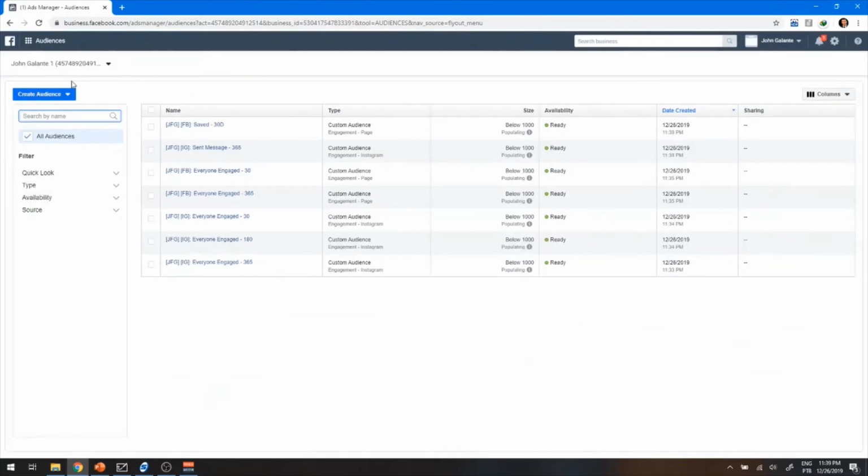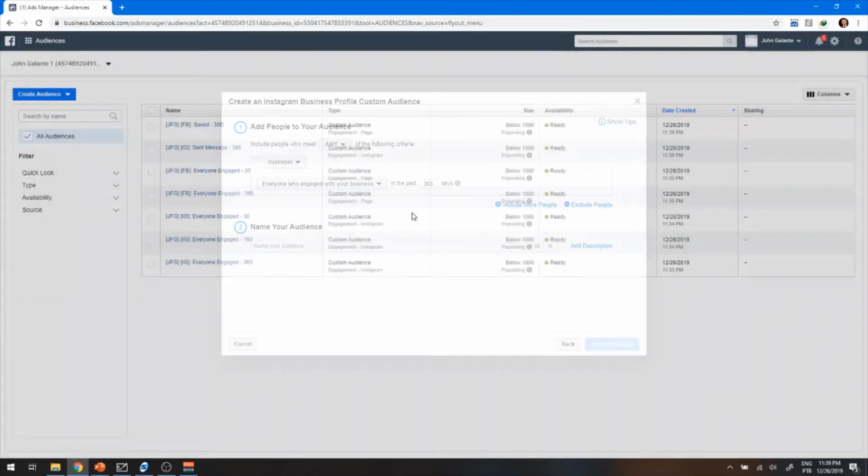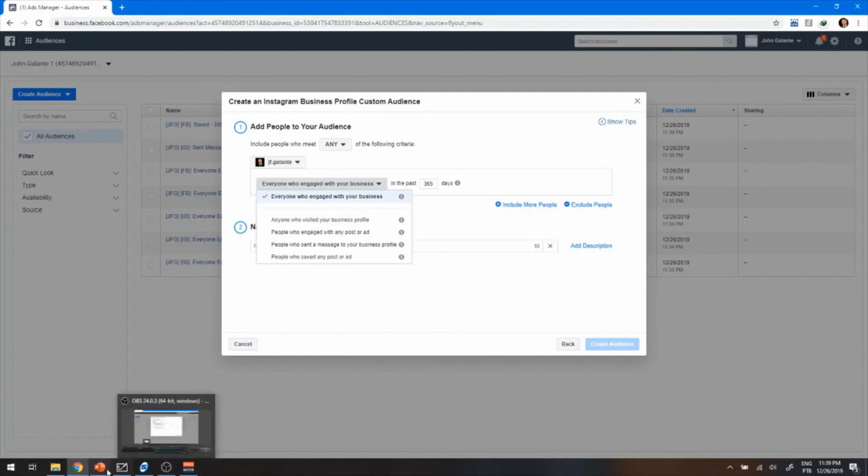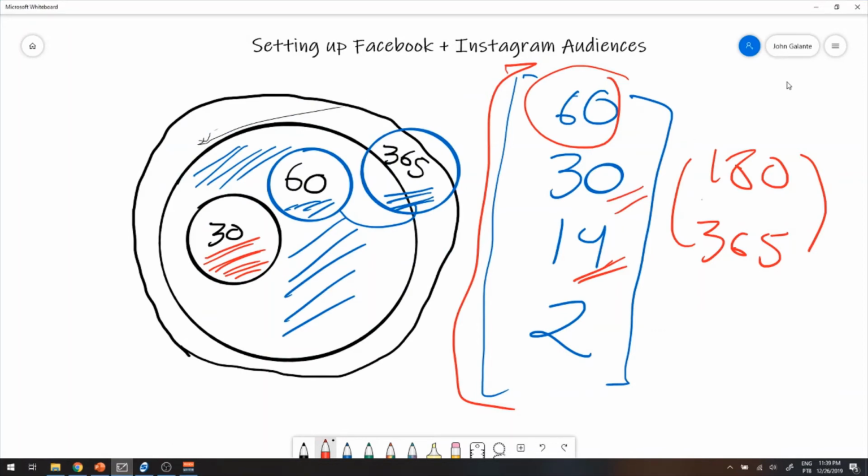And you should do this. Damn, my accent is really bad today. For every single one of these options in here. Everyone who engaged with your business, go out and put, again, if you're a lazy person, you know, oh, I don't have time for this. Oh, all right, only create this one, 60, 30, 14, 2. You can sometimes, you know, 180, it's all right. Personally, all of my best results have come from 60, 30, 14, and 2.